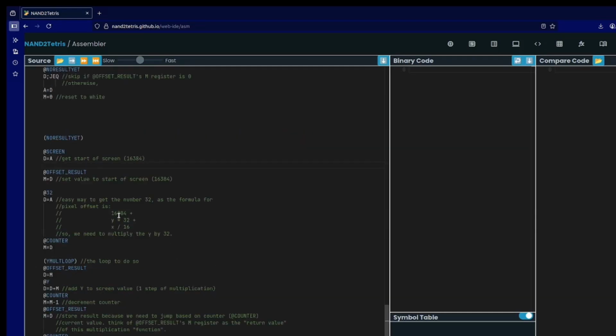So now we do need to start calculating that offset. The things we're going to need is 16384, which is easy because that's just the address of @screen. And then we need y times 32. And we need, it's actually more descriptive to say floor, which just means rounding down, x divided by 16, or integer division, x divided by 16. But let's start with 16384.